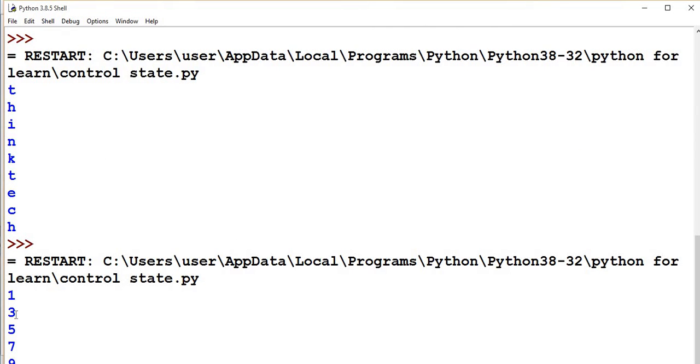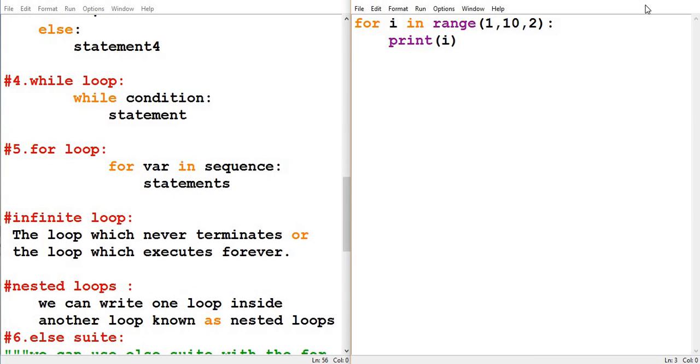1 3 5 7 9. You can see 1 3 5, as the expected output is odd numbers. You can also do descending order, or take a list of elements and display each element from the list. You can also write a program for that purpose using the for loop.